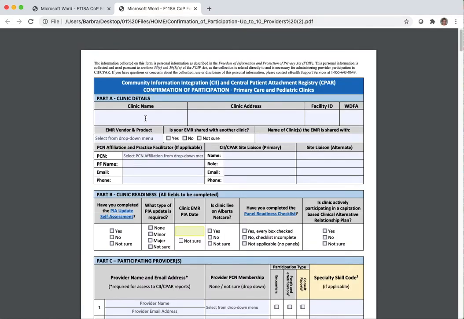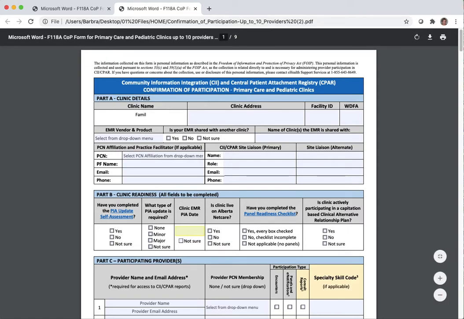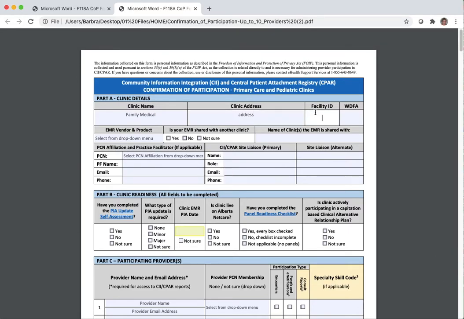So the first thing that you're going to enter is the clinic name. Be sure it matches the name on clinic letterhead. Include the address, and the next piece is the facility ID. Remember, I just showed you where you can find that in the EMR, but you can also ask the billing clerk in the clinic because they would also know the facility ID. The person who is the Netcare Access Administrator would know the WDFA key. Both these are unique codes that are used to identify clinics.